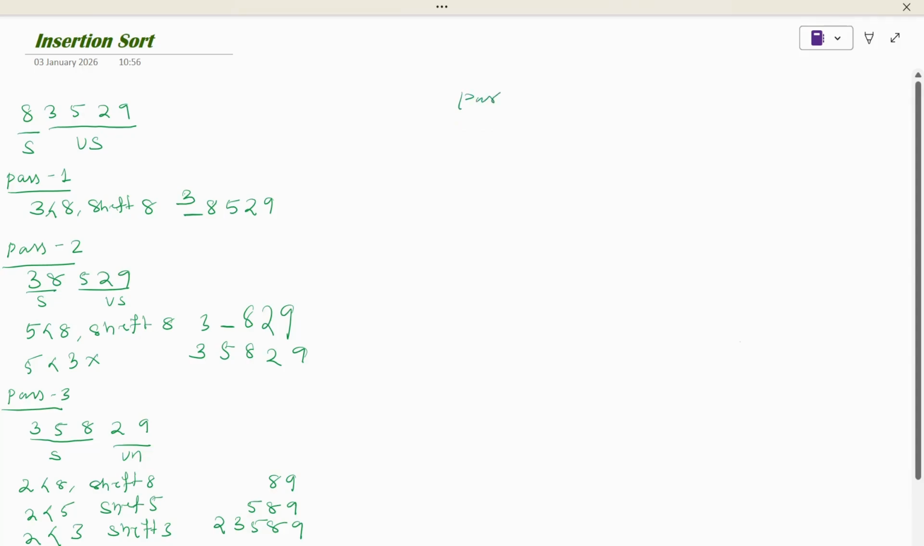So in pass 4, our elements would look something like this: 2, 3, 5, 8, 9. Now if you see 2, 3, 5, 8, this becomes our sorted part, and this 9 becomes the unsorted part, right?